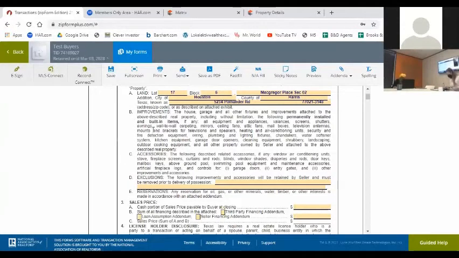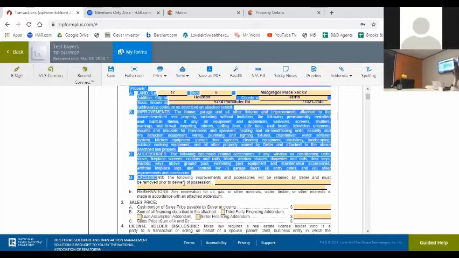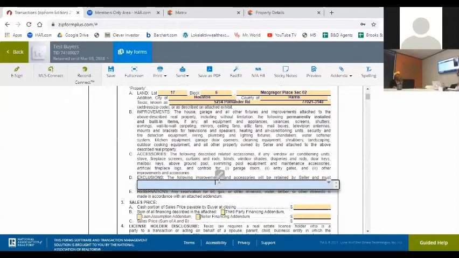All right, so let's go down. So B, improvements, we really don't have anything to fill in there, but you definitely wanna read it so you can understand what it's talking about. Exclusions: the following improvements and accessories will be retained by seller and must be removed prior to the delivery of possession. So what D really represents is that if you go into a house and they have a TV on the wall and they know it's going to disturb the structure of the property when they remove it, they're going to put it right here: hey, don't get happy about this TV you're seeing. We're going to take this with us.